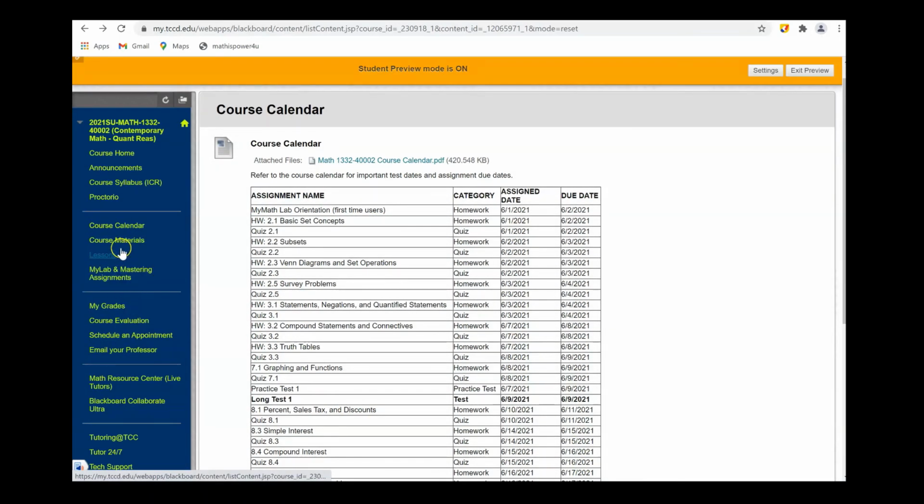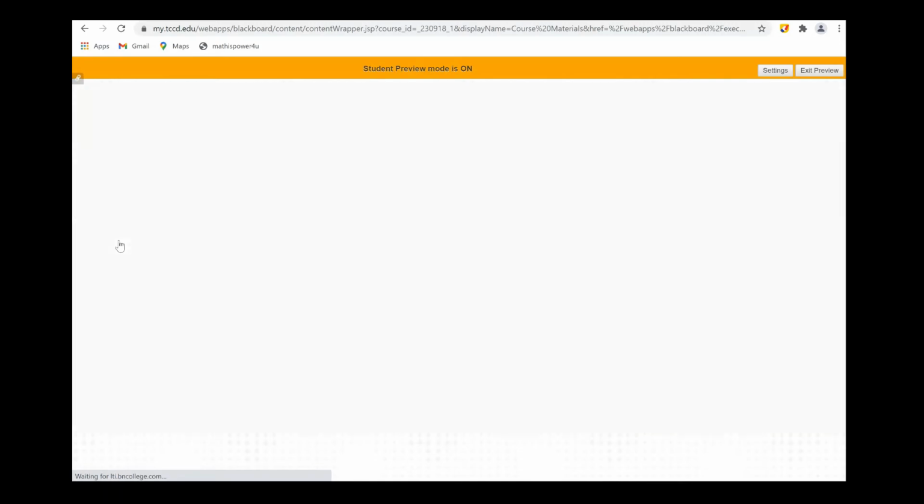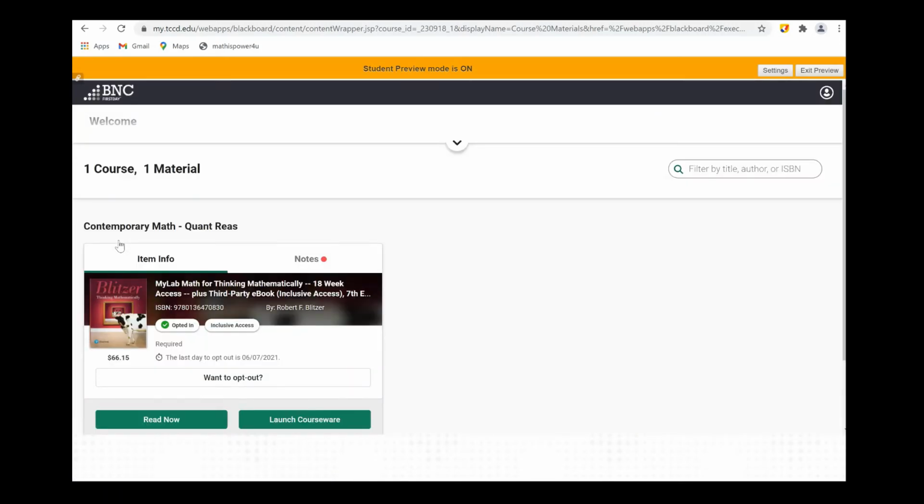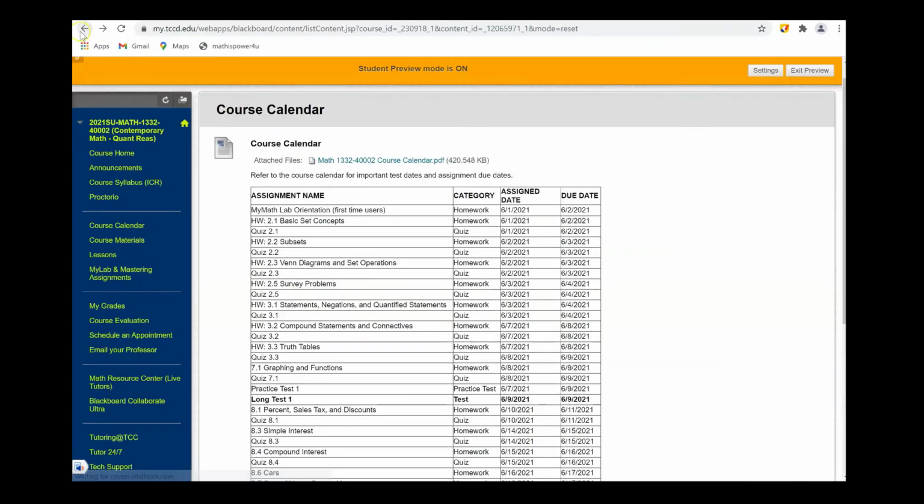Next is the course materials. The course materials will contain a link to your ebook. When you click on the course materials, it will take you directly to your ebook. You just have to click on Read Now if you want to access your ebook, and Launch Courseware if you want to access your homework. But I'm going to also show you a different way of accessing your homework.